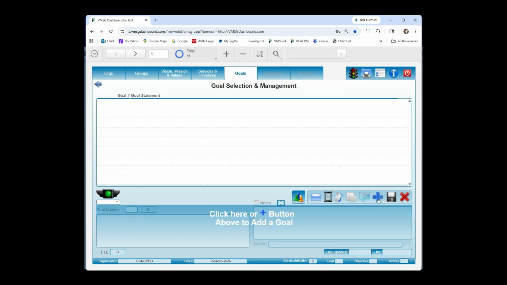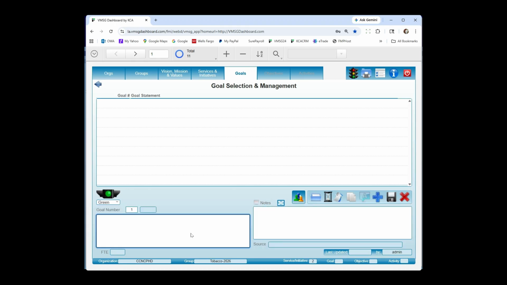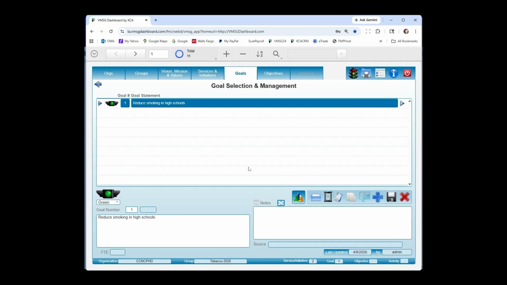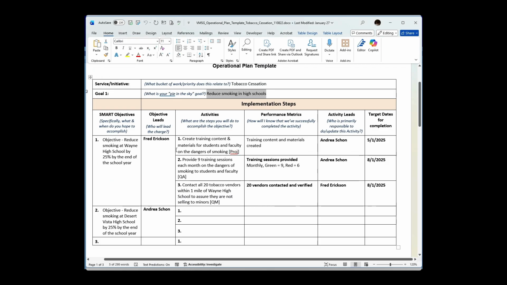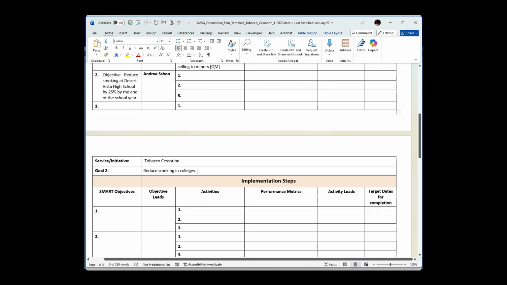And let's go back here, and we have some other goals down here. Reduce smoking in colleges. So let's grab that. Control C, go back over to here. Again, hit the plus button, adds a new record, clears out everything at the bottom. Control V, save that. So we got that one.